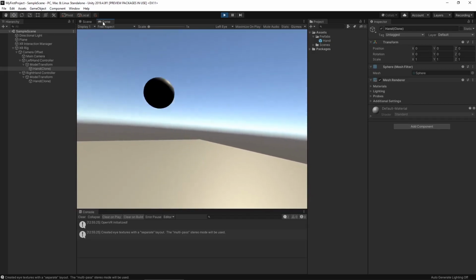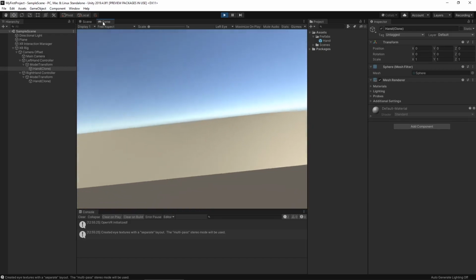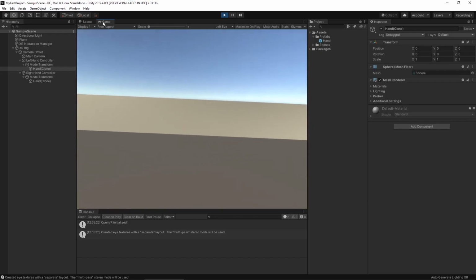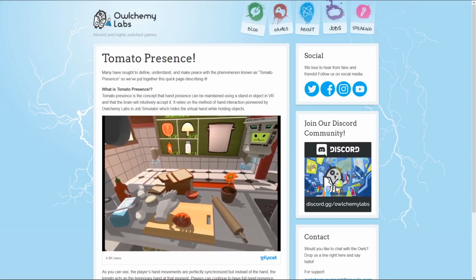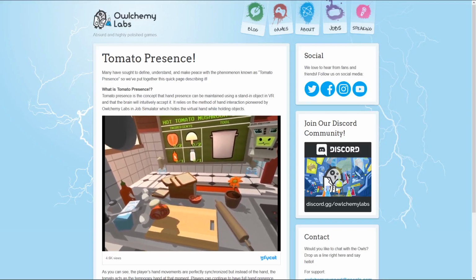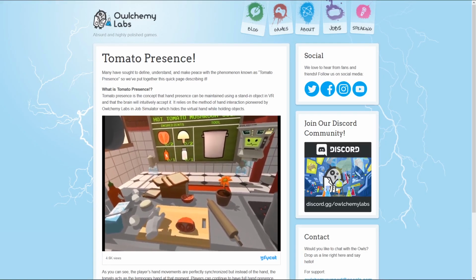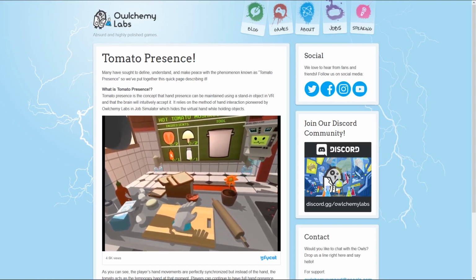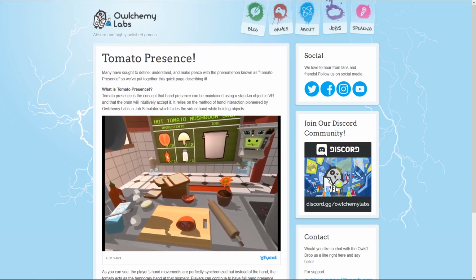And not to get into it too much, since we will be covering it in the next video, this explains why we went through this entire process. This is going to make sure that we're tapping into a system for the interactors, so that we can hide the representation of our hand when we pick up an object. And this is just the simple concept of tomato presence, where we can use an inanimate object, or the object that we picked up, to represent our hand when it is not visible.